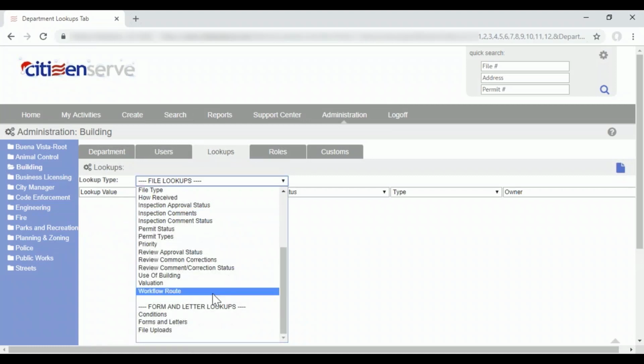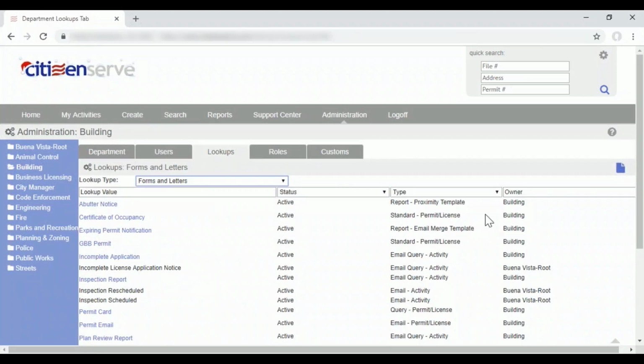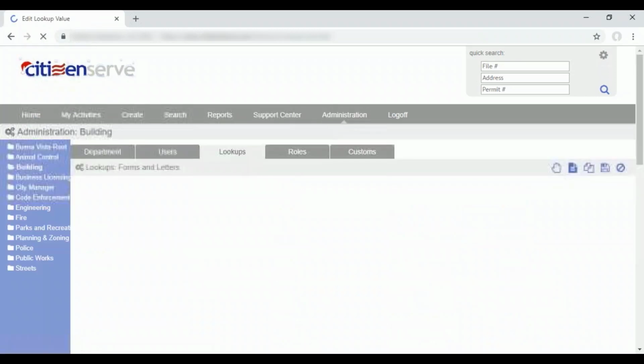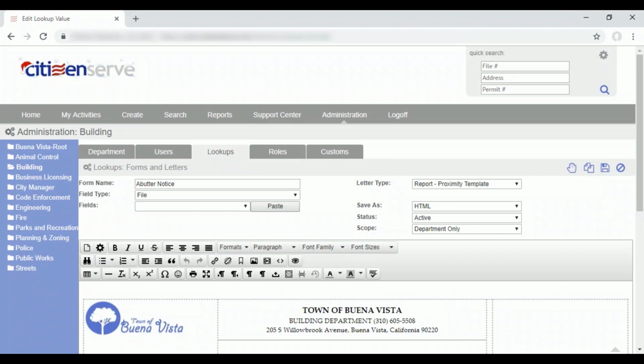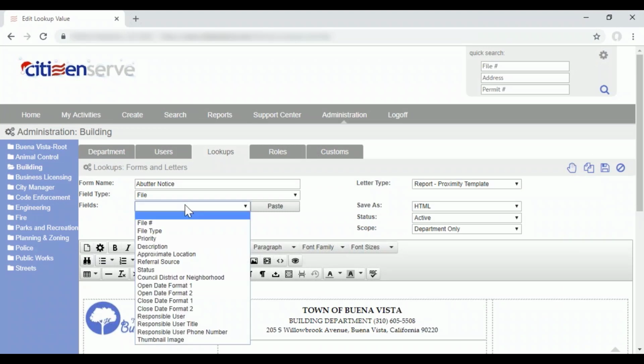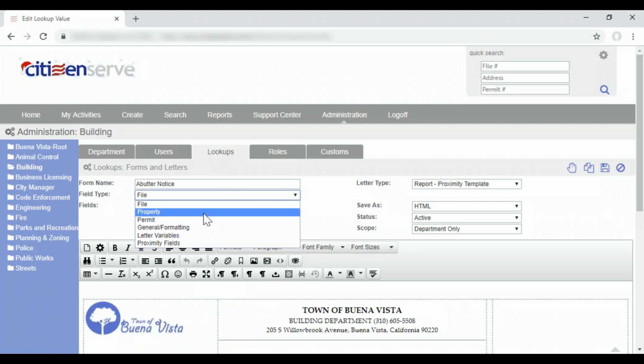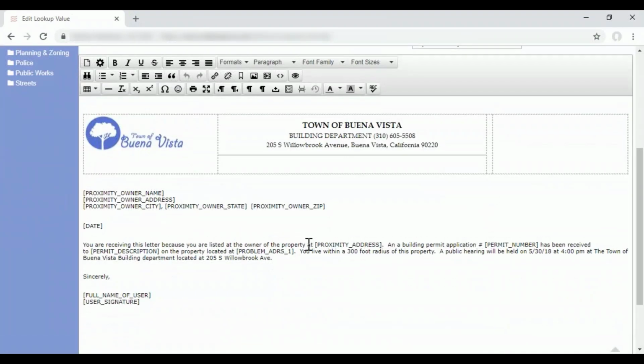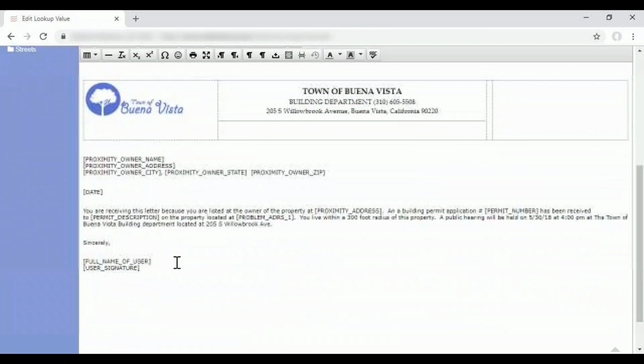And so here I'm going to go down to my forms and letters, right? And you can see here who owns it. This is a building department letter. Some of these other ones I can't edit, but I can do my abutter notice. I'll click on that, and this pulls up the template generator, and it allows me to put any information from the file on the letter, which is kind of cool. And so here I've got my information in the system.